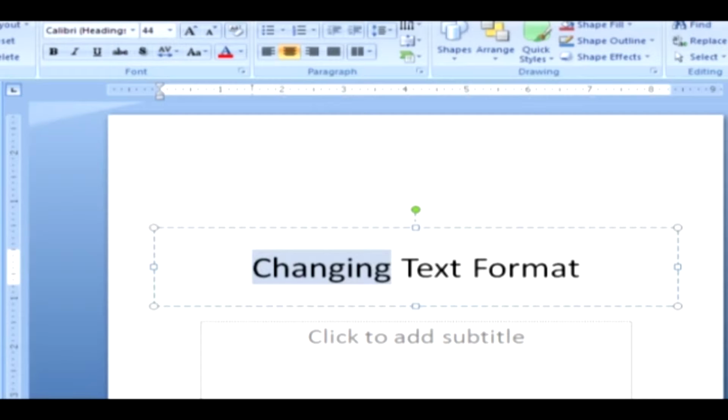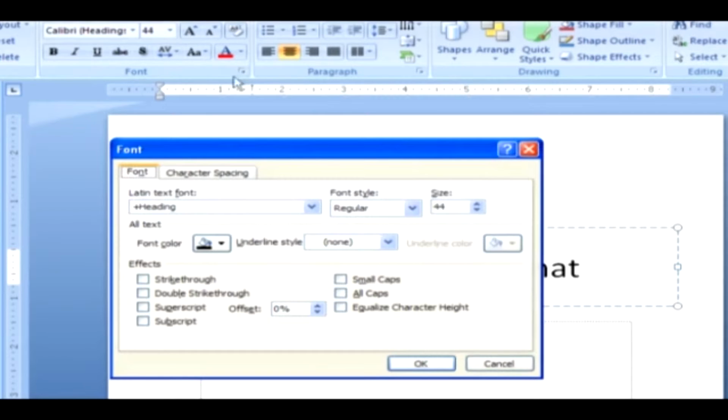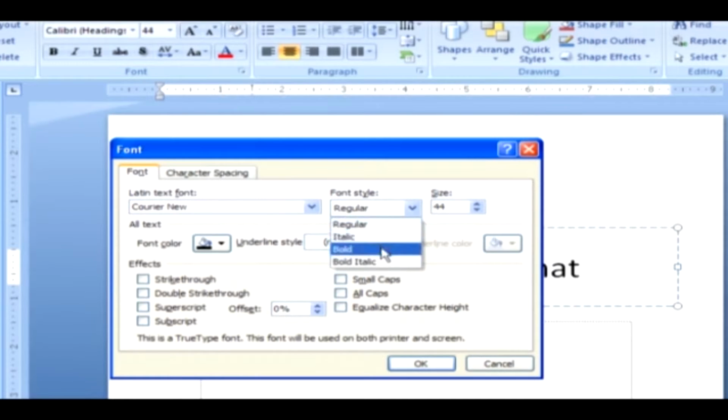Go to the Home tab and hover the mouse in the Font group. Click the Font dialog box launcher. The Font dialog box is displayed on the page. Change the font name to Courier, style to bold, and size to 30.